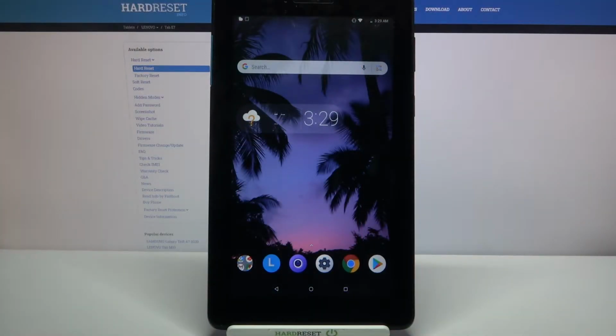Hi, in front of me is Lenovo Tab A7 and today I would like to show you how you can download and apply iOS Launcher on this device.